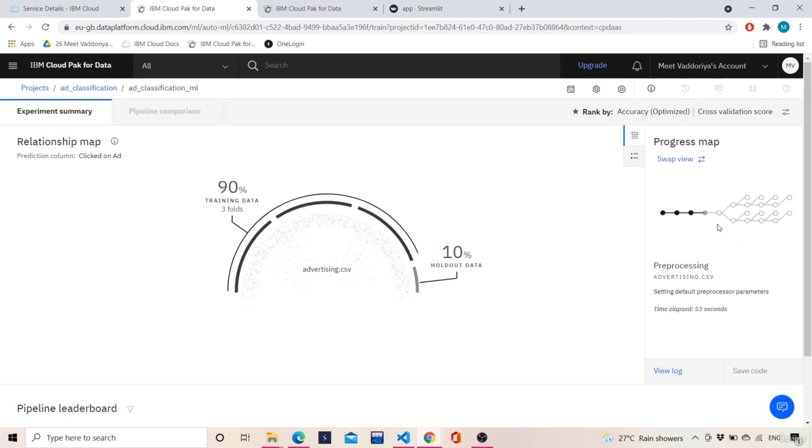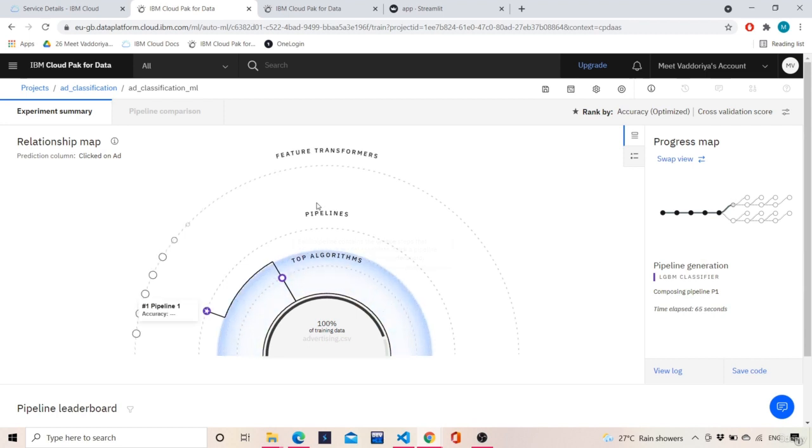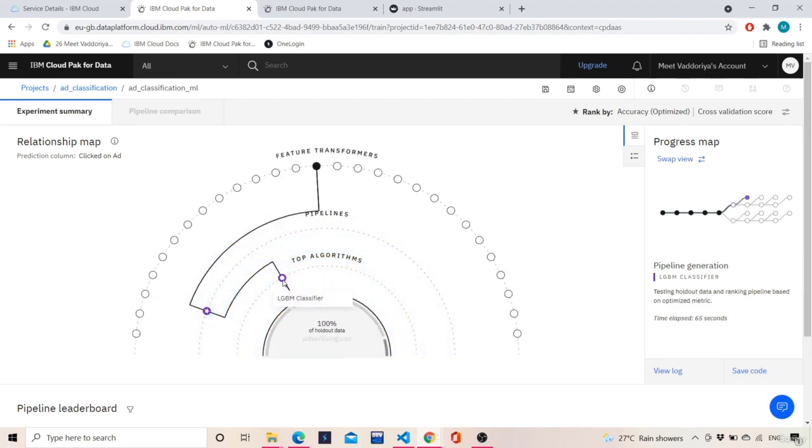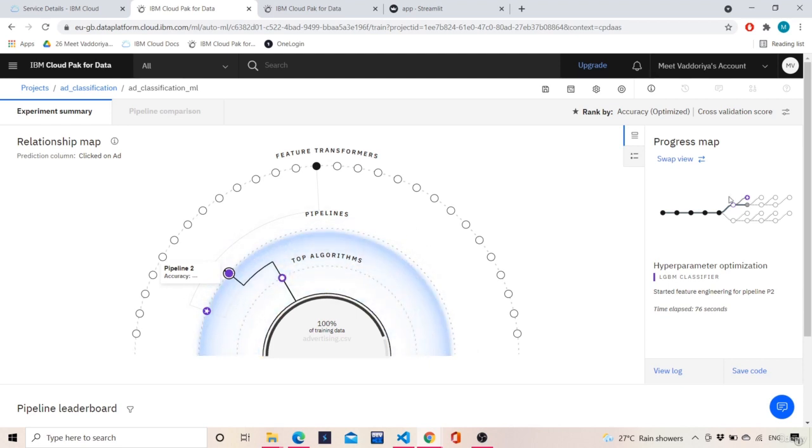When you hit this point, the algorithm starts running. Now we see the selection of algorithms. As I said, when I hit this point, the algorithms get selected. By default we had selected 8 algorithms, so there are 8 pipelines which are being made. So this is pipeline 1, this is pipeline 2, LGBM classifier, this is pipeline 3, and many more pipelines will be coming in future.